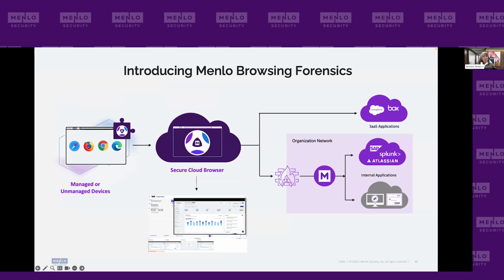I like to put this in when we're talking about browsing forensics, because when I first saw it, it was very exciting. And my first question was, where is it getting the traffic? Well, it gets it from the Secure Cloud Browser. And as you can see, what's derived from there allows you to see exactly what the user is doing during the session. And we'll talk in a second about what that means. Next.